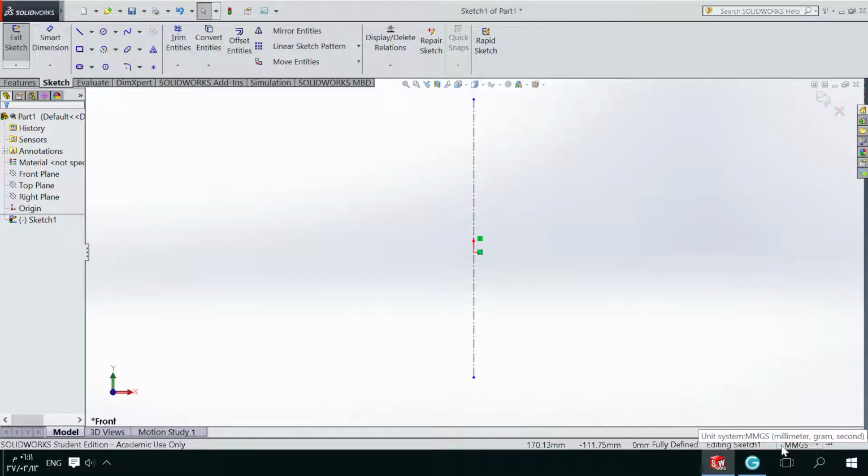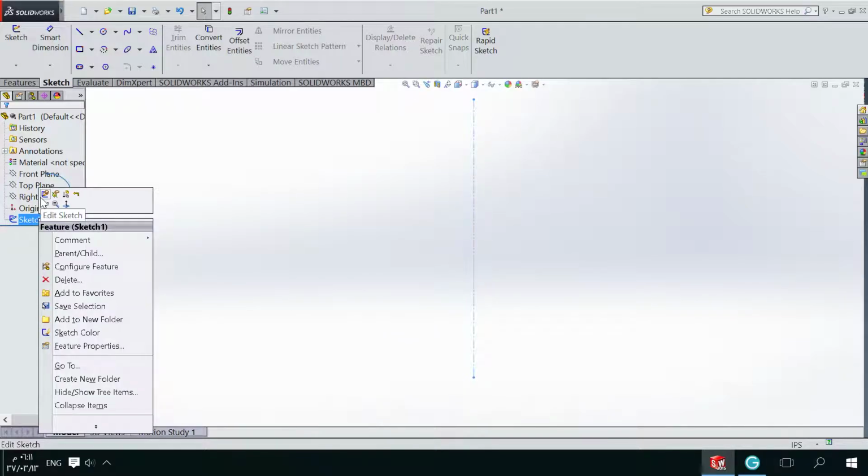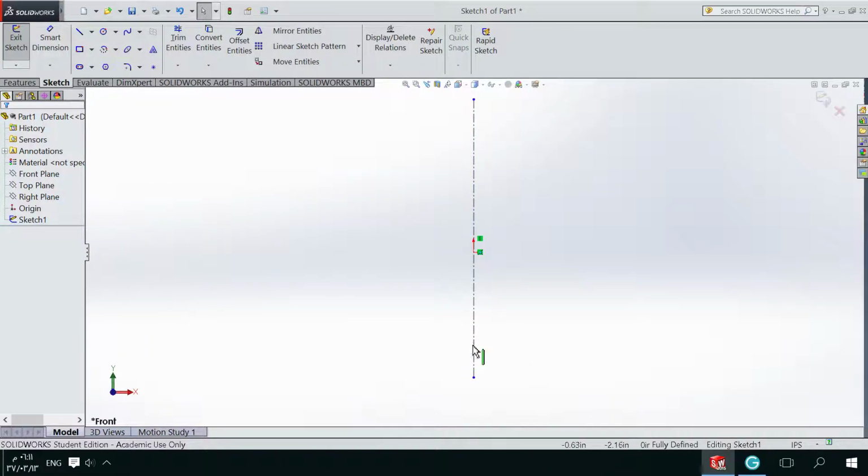Here, you choose the unit for your shape, to be accurate. For example, I have IPS, MMGS, CGS, and MKS. For example, I will choose IPS. Now I am out of this shape. You click here again and click Edit Sketch, and now it becomes IPS. You can choose one of these in the beginning, before you choose the plane.